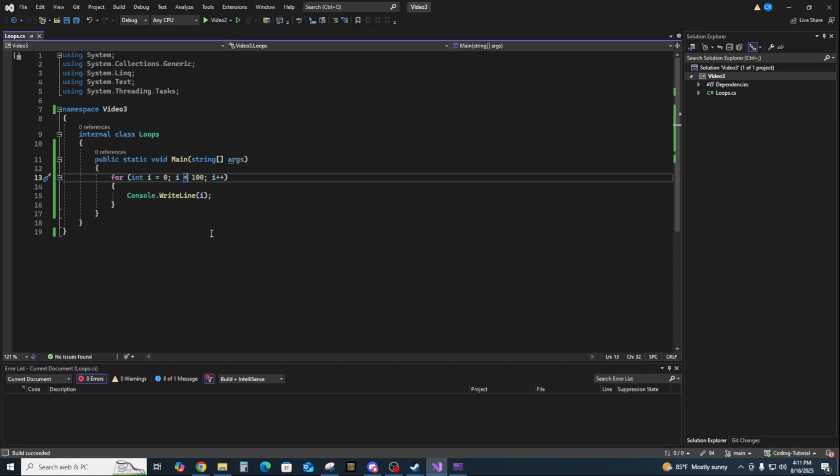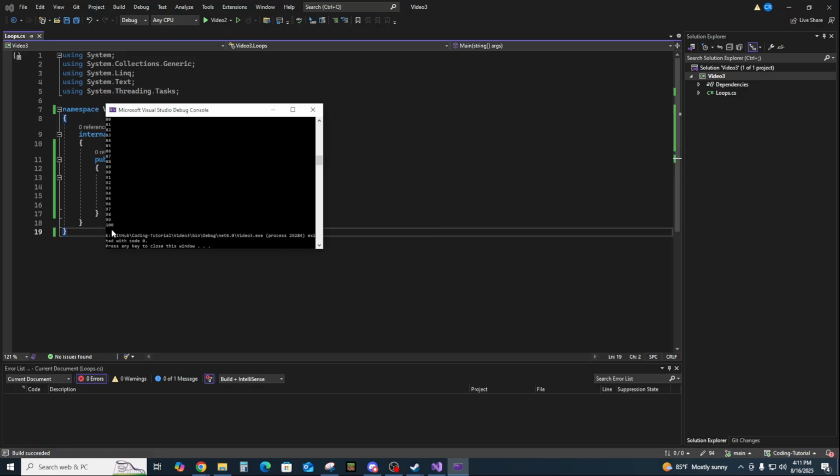If we did less than or equal to, then actually we should probably close this window before we run it again. Now it prints all the way up to 100.